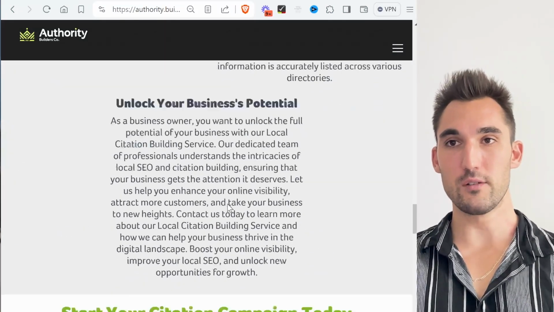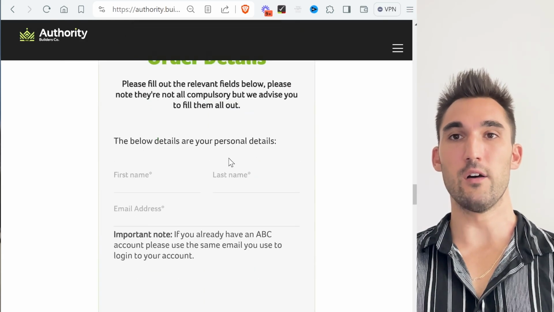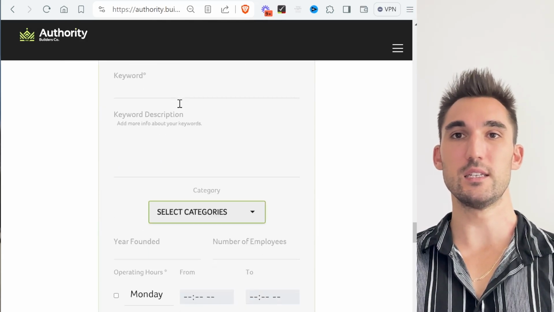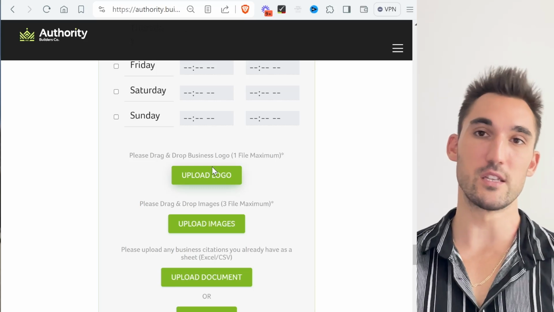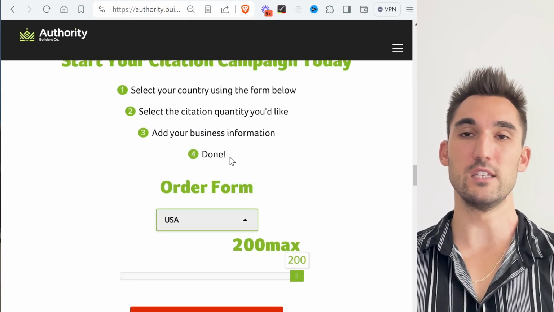They'll do up to 200 citations. So you just select your country, select how many you want, click order, and now it'll give you this form to fill out. You fill out your business details, and then they will go and get you listed on up to 200 citations. So this is a much, much faster and easier way to do it, and it's how I do it.